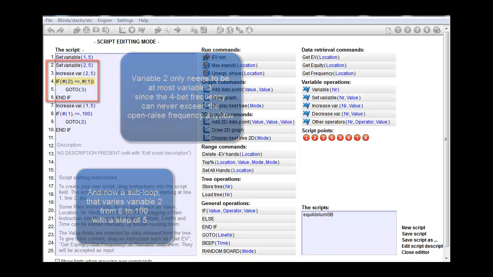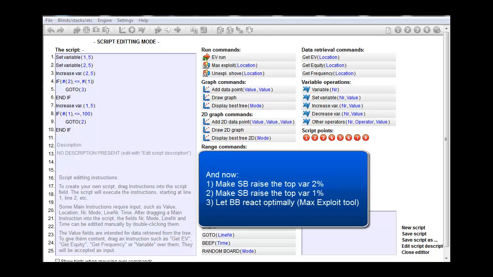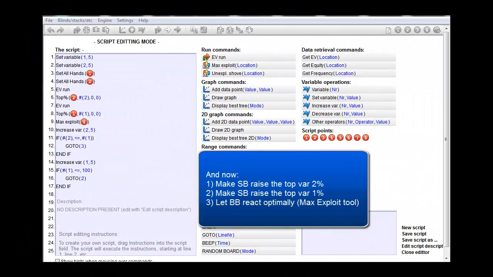Okay, and now I'll set up the part of the script where we make Small Blind perform the desired races, after which we make Big Blind react optimally. I'll just set it up and skip here. Okay, so for every run through each configuration of variables 1 and 2, we'll need to reset the shoving conditions to all hands in location 1 and 2, perform an EV run to get the EVs for that setup, filter for Small Blind's variable 2% at the last location in the tree, then another EV run, and then filter for Small Blind's top variable 1% in his first decision in the tree.